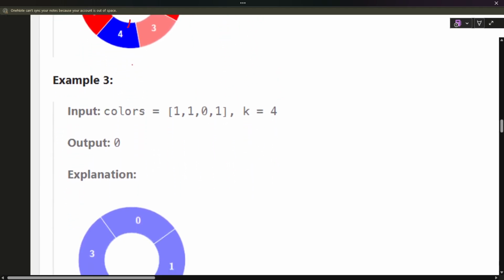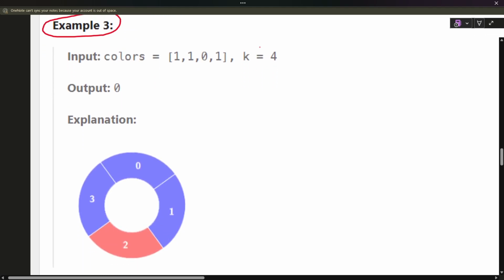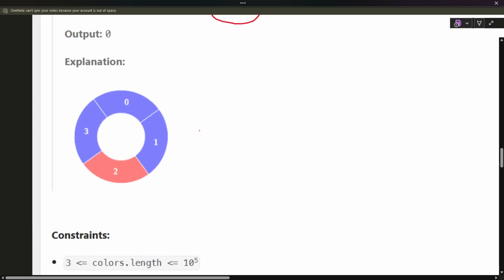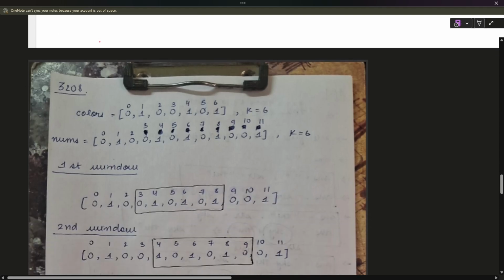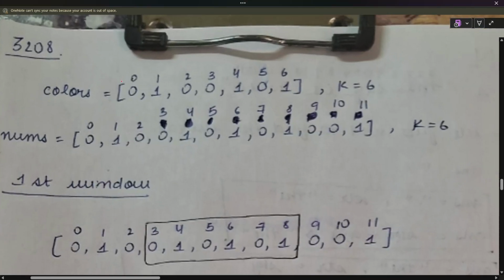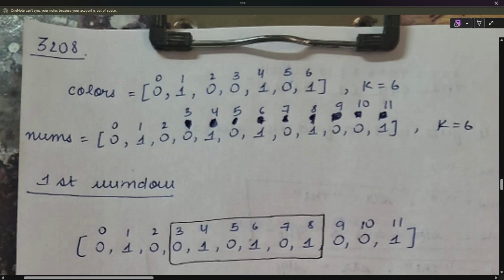And in the third example, we can see that there is no such group which is alternating and has the size k. So the answer in this case will be 0. Now let's discuss what things we observed.